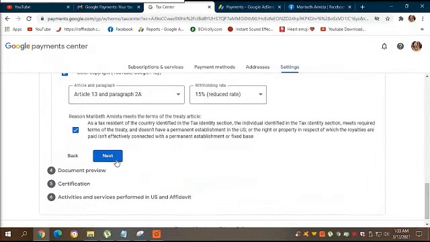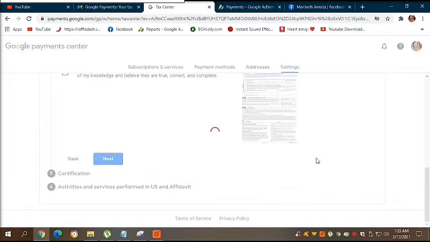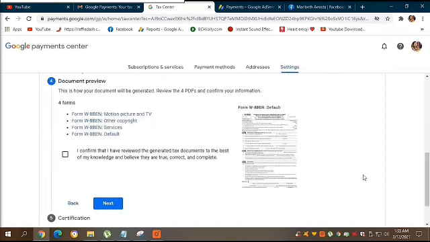This time we reach the fourth page for document preview, wherein it summarizes the type of account, residency and tax treaty. All we need to do in this part is tick the box asking explicit informed consent that all the information we entered on our YouTube tax information are true and to the best of our knowledge. Then, we click Next.